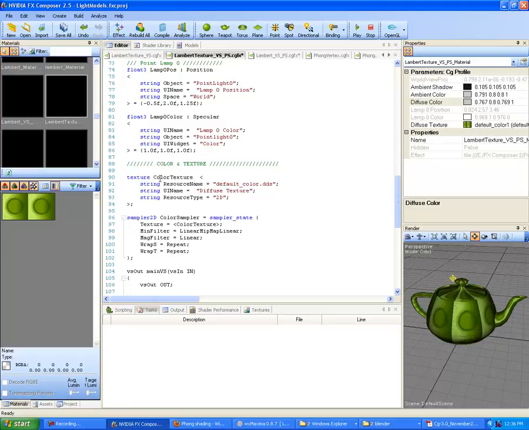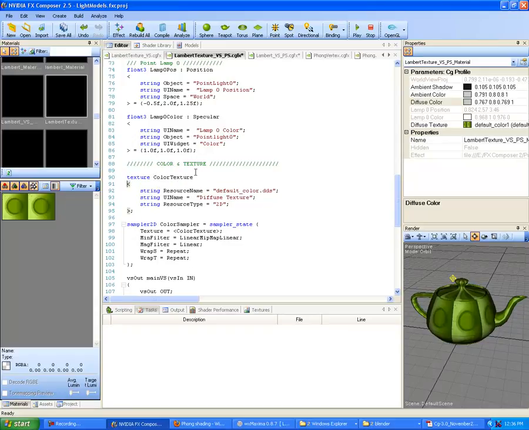ColorTexture for the name, and then open angle bracket, and then string ResourceName equals, in quotes, default_color.dds, in quotes, semicolon. And again, ResourceName is capital R, capital N here, and everything else is lowercase.